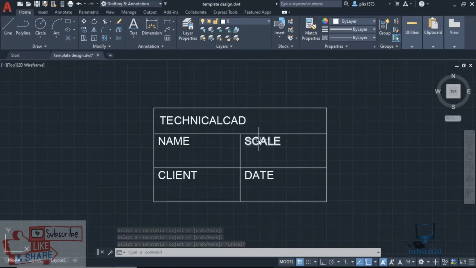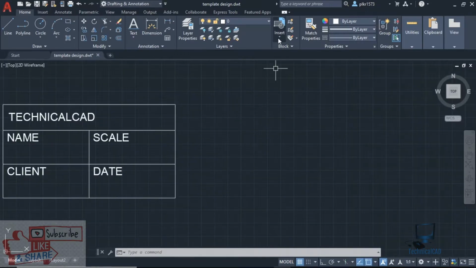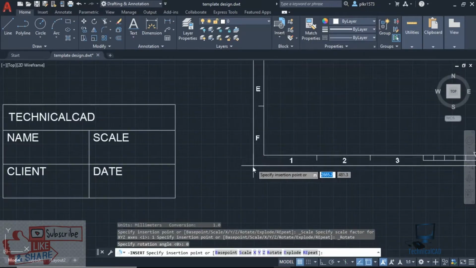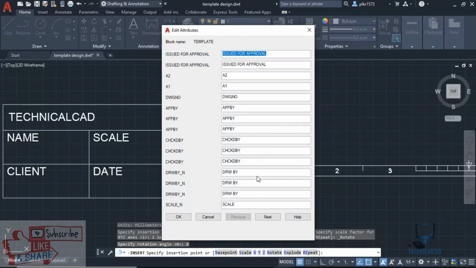Now what we have to do is, these are the titles. So we need attributes. Basically, whenever we insert a block, it automatically prompts you to edit the details in that block. I will show you. I have a template here. As soon as I insert the block, it will prompt me to edit the details. What is the block name? Issued for approval. These details can be edited at a later time also, no problem.